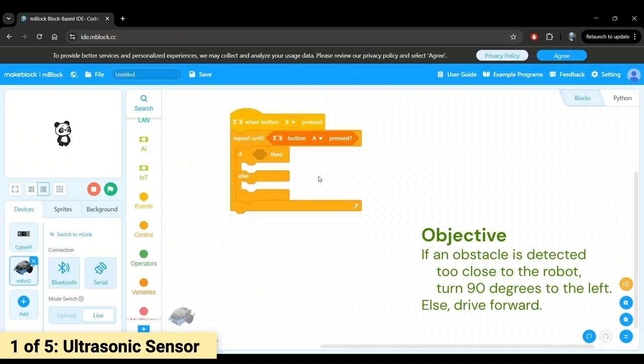Next, let's define the condition that we want in the if block. From our objective, we see that we want to turn 90 degrees to the left when the robot detects an obstacle. From the ultrasonic sensor demo tutorial, we know that we can find the distance to obstacles in front of the robot using the ultrasonic sensor. So let's use that to detect if an obstacle is too close to the robot. And in that case, we will make the robot turn left by 90 degrees. We now have to define what too close is with respect to the ultrasonic sensor.